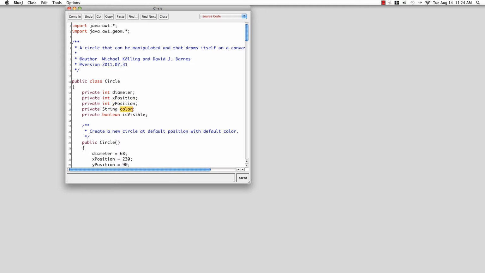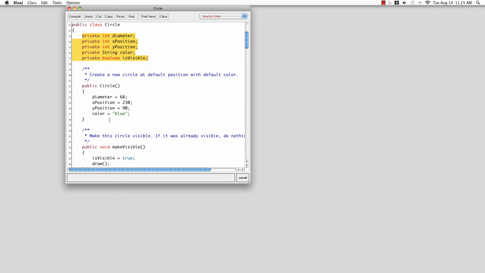The color field is going to store the color of the circle, and then is visible is a field that will determine whether the circle is drawn or not drawn. And so whenever you have fields in a class, they're always defined at the top. In other words, you would never see these fields down lower in the code. So for instance, you wouldn't see them down in this section. You always put the fields up at the top. We'll talk more about the fields later.